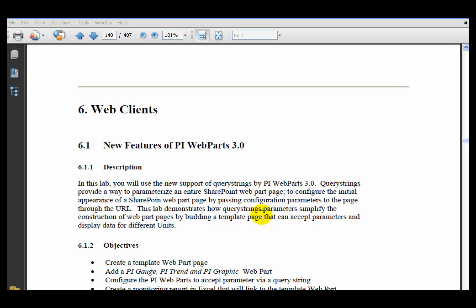Welcome! In this learning lab, we are going to discuss the new features of PI WebParts 3.0. In specific, the new support for query strings.